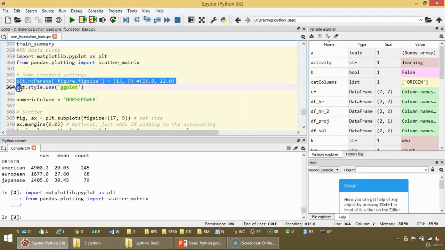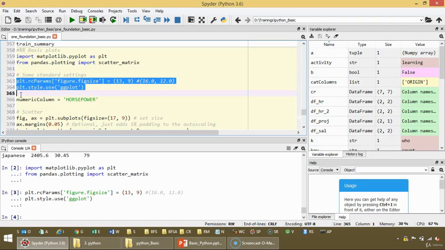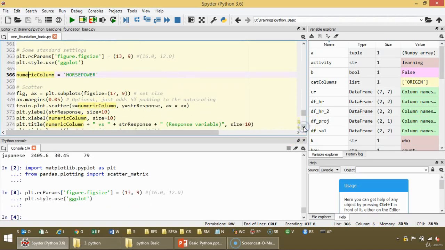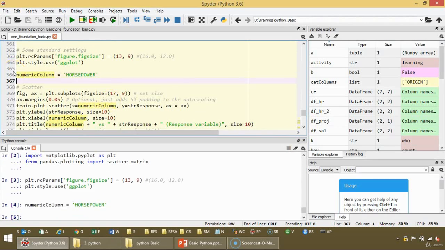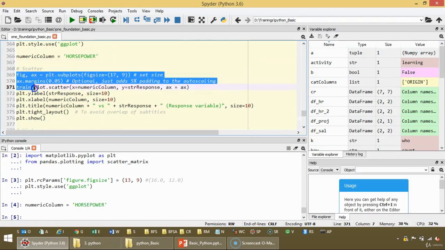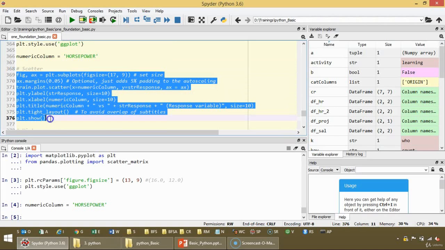So 363, this is very generic, and we'll be working with any one numeric feature for drawing the graph. At 366, we are just defining that feature name. First let me run this scatter plot, then I'll explain how this really works. So I'm running from line number 369 to 376 in one go.